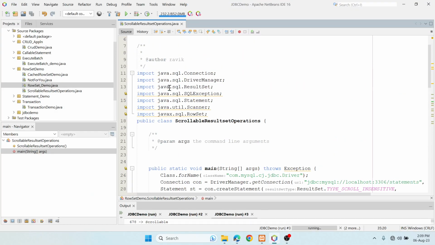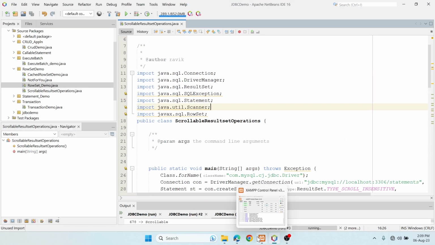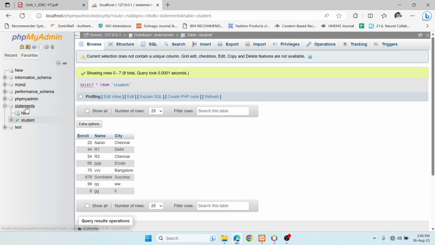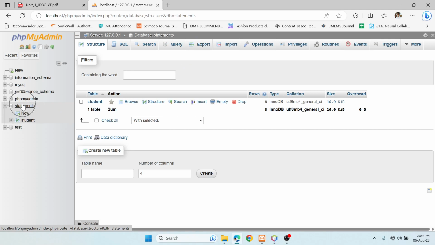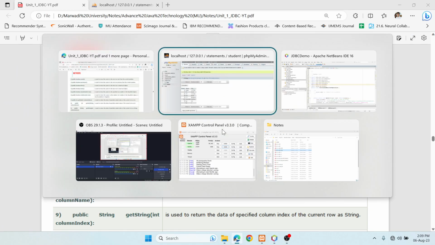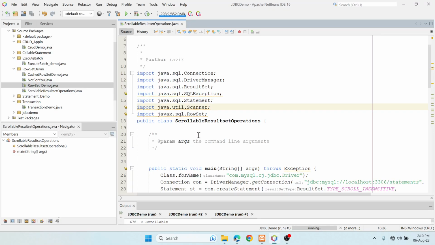So before that, I'll just show you my database and table. I'm going to use this statements database, and my table name is student. I have clicked on the student table, and you can see that there are three columns and there are 8 records. Now moving to NetBeans.